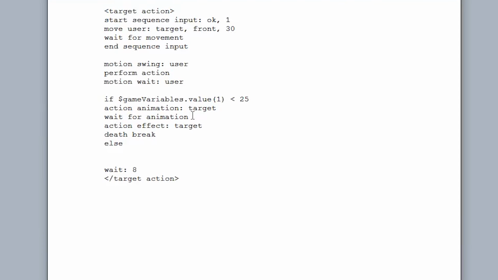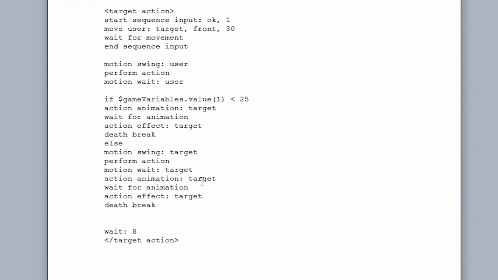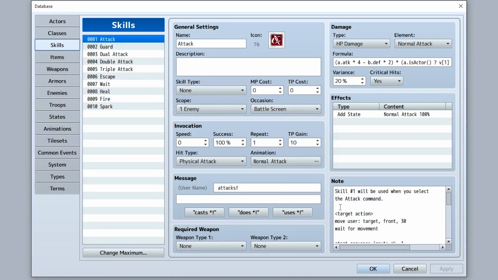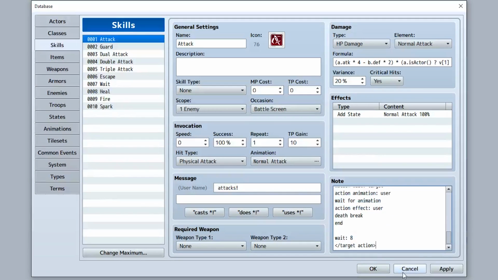We'll make it so the action animation and in fact all this swinging stuff will occur on the enemy. So we'll copy this, paste it down here. We'll do motion swing on target, perform action, motion wait on target again. Then we'll do all this stuff but on the enemy. So set it to user, wait for animation, action effect on user, then death break, and then we'll end our if statement like that. Now once again, let's copy this entire action sequence and paste it over top of this other action sequence we did down here. And also let's remove this really weird variable thing right here, and we should be good to go.